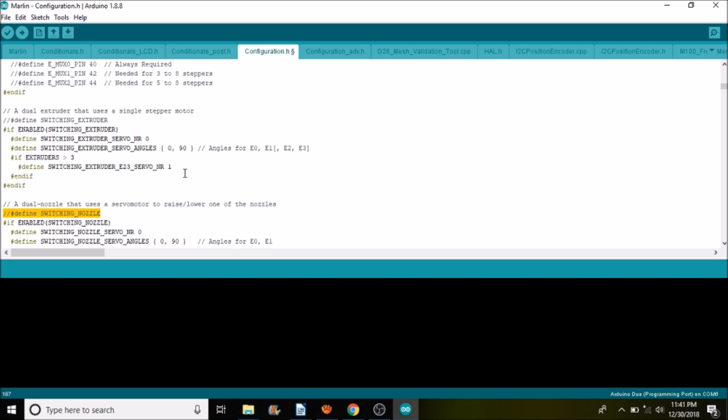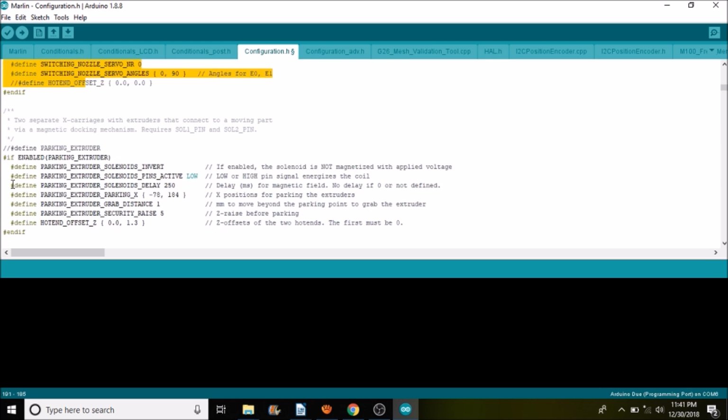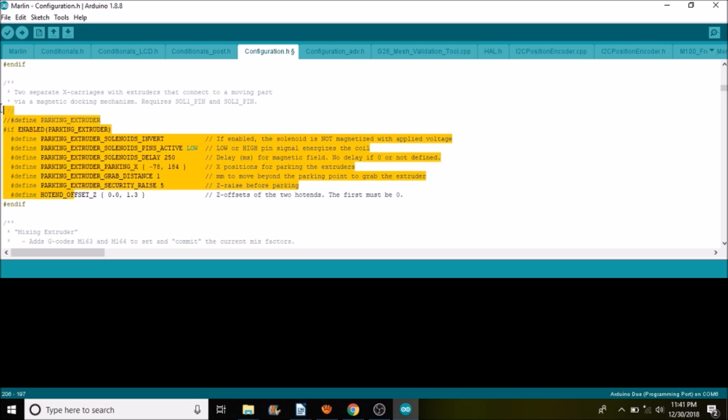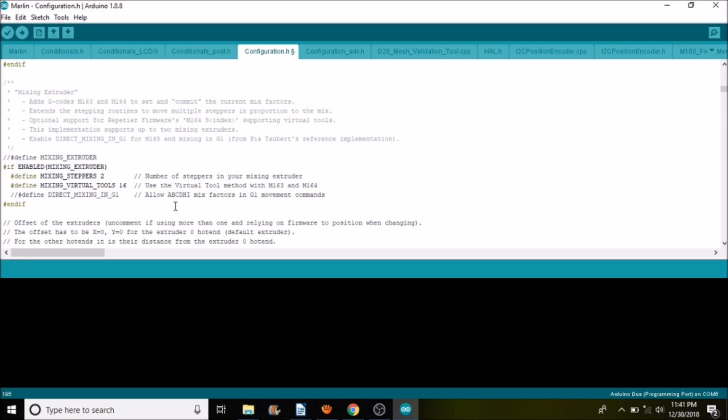This looks very similar to this. Obviously, I'm not super experienced in these, so I'm going to leave them alone for now. This looks like the ability to dock your X carriage with your extruder connected. I haven't used it, so I don't want to speak too much to it. Here's a mixing extruder. This would be something that you would use for something like your diamond printhead, where you can mix multiple colors.